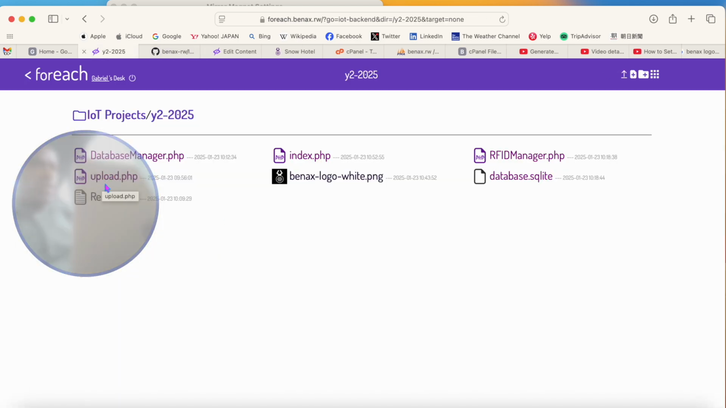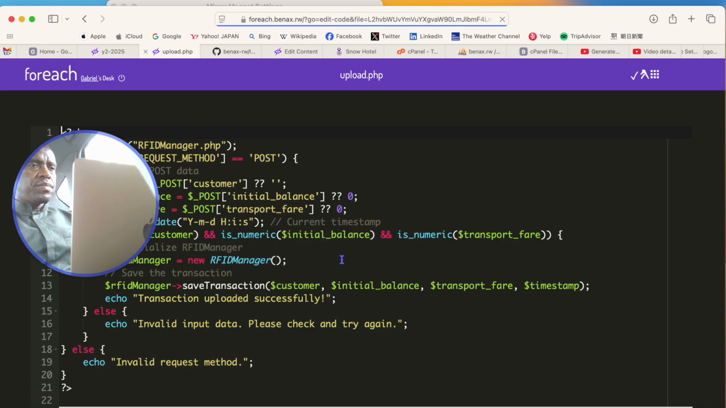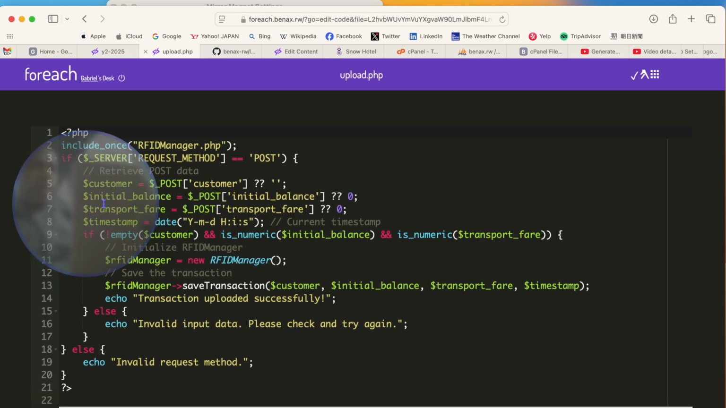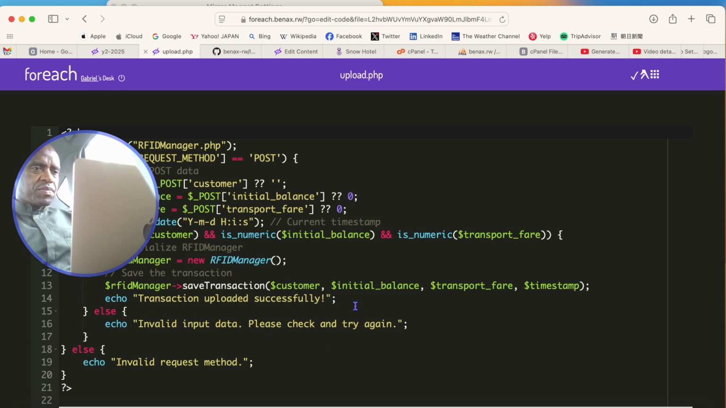And we also have upload. This is the code that receives data from the client, and when data is uploaded successfully, we send an HTTP response to the uploader, to the device uploading data, or to the client uploading data.